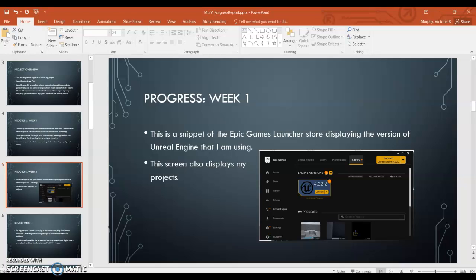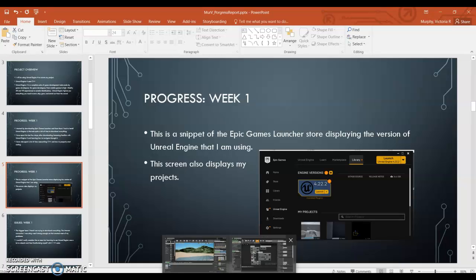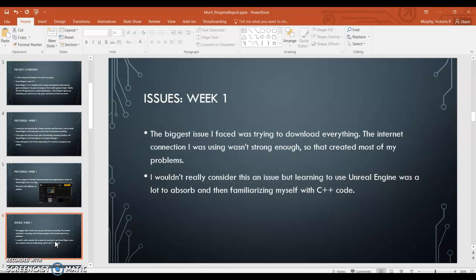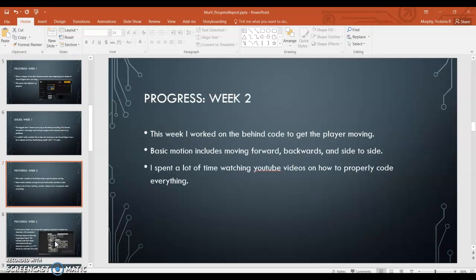I spent a lot of time researching the code and how to go about building my project. In this, you can see I included Epic Games, the hub, and the engine version I have is 4.22. Below that you can see projects that I had worked on. Two of those were just prototypes, and one of them is my actual project. The biggest issue I faced for that week was downloading everything. But for the most part, I got a good start on it all.